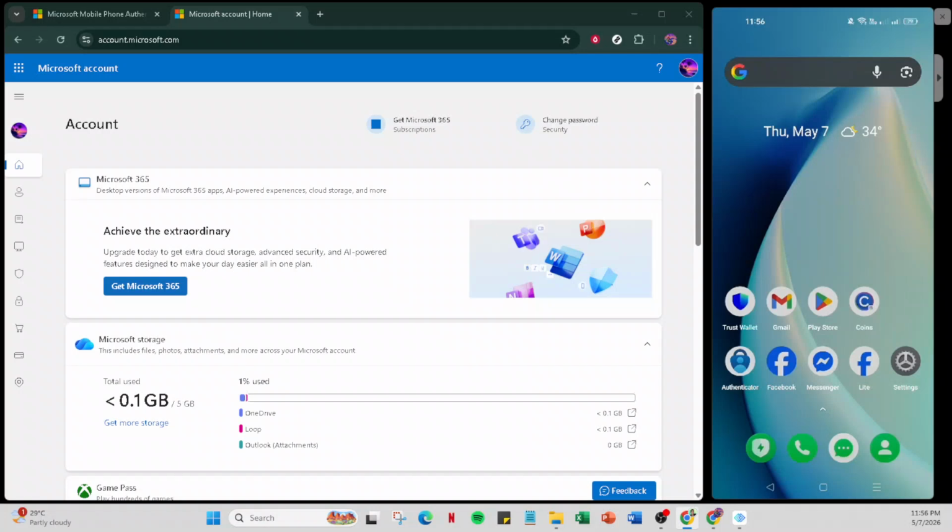In today's video, I'm going to teach you how to add an account to Microsoft Authenticator step by step. First, open the Microsoft Authenticator app on your mobile device.